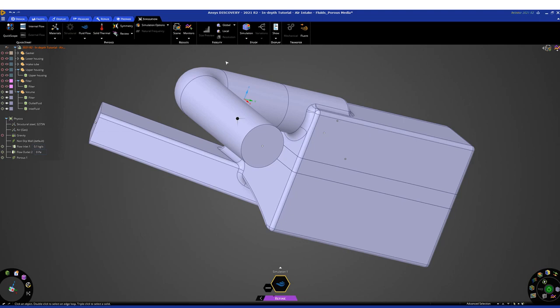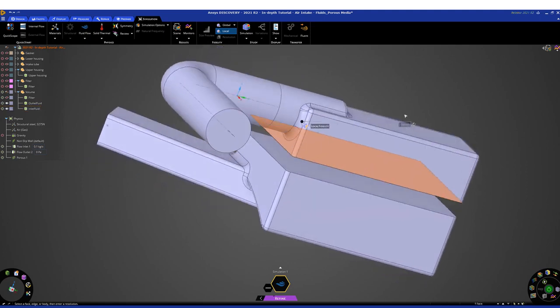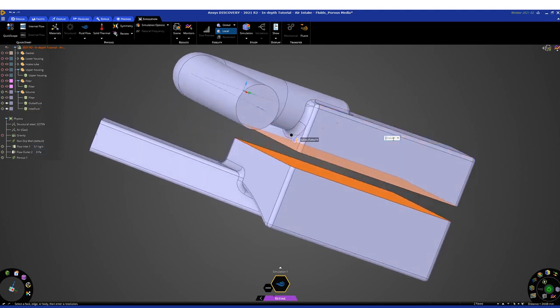We can also do some local fidelity control of the mesh by pressing this button here and then selecting the surfaces. We would like to do this because we would like the interface between the fluid and the filter to be of good, or at least the same, quality. So by selecting the faces and setting the same size, we can ensure the same mesh resolution.